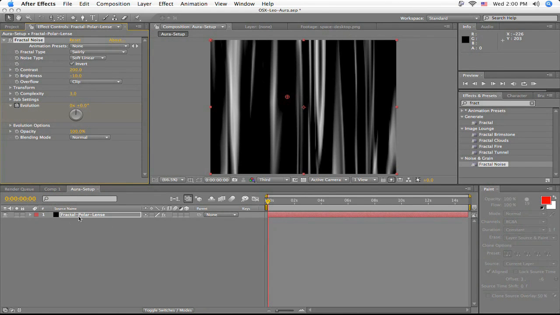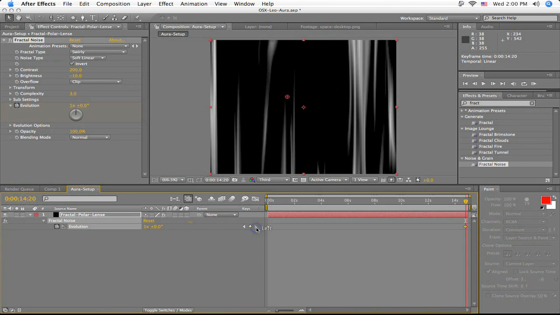Then in the timeline click the layer and press U so you can see the keyframes that this preset is using, and drag the last keyframe to the end. This keyframe is of the evolution and that is animating this curtain. So again go into the timeline, go to the end of the animation and change the revolution of the evolution to the value of 3.